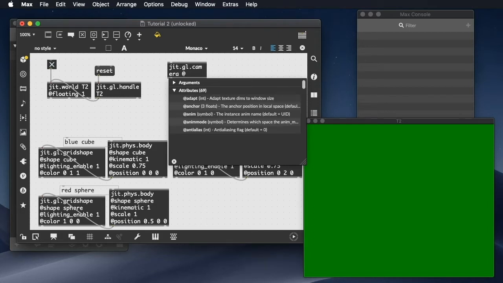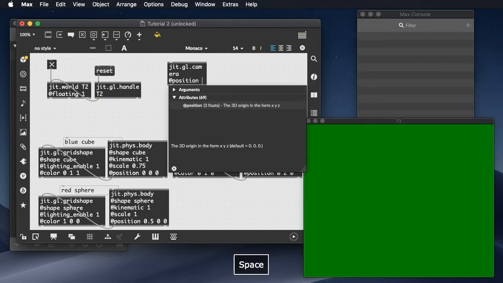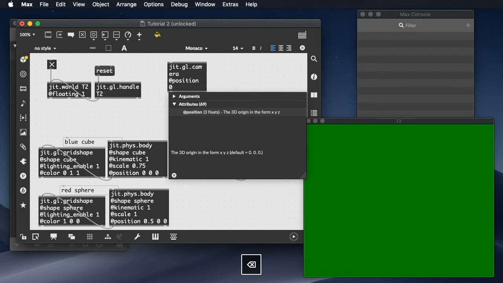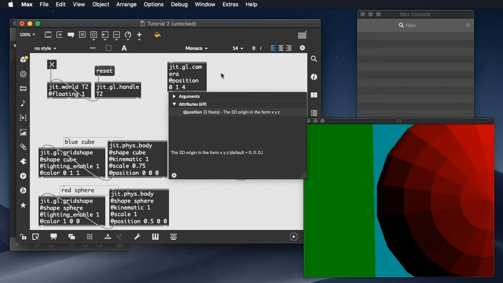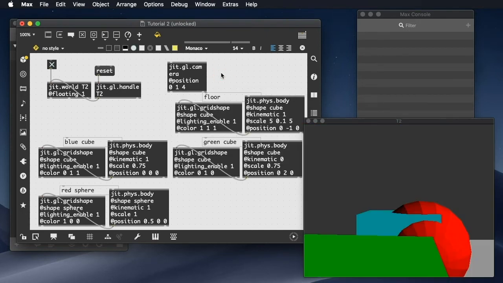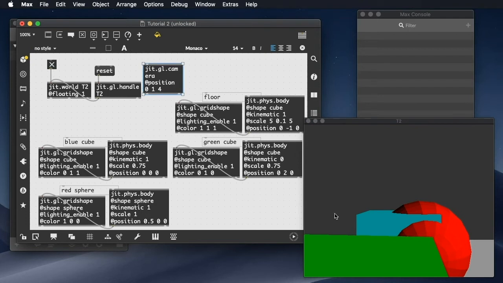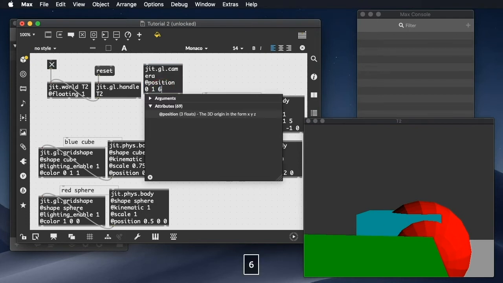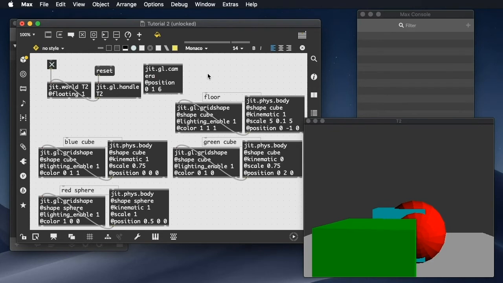The default location for the camera is position 0 0 2. We can give it, let's try 0 1 4, which is 1 meter above center and 4 meters back. And we can see that we get a better view of things. We can go even further back, 6 meters back. And that way, when we reset our handle, this is the view we get instead of getting that view that's right up against the cube.